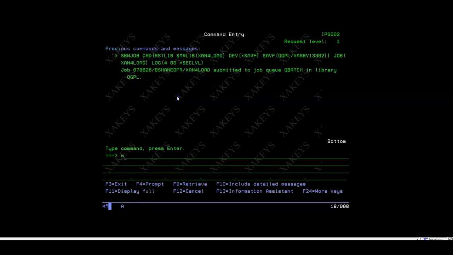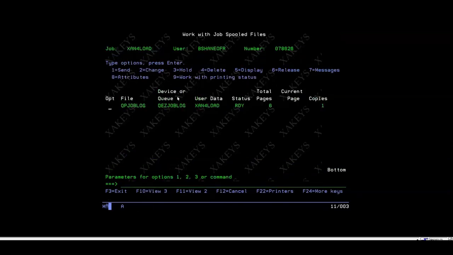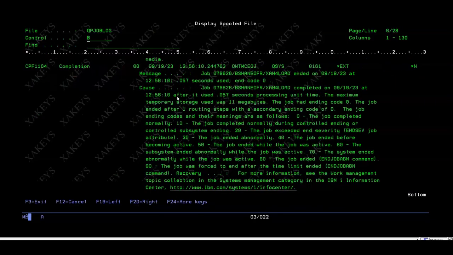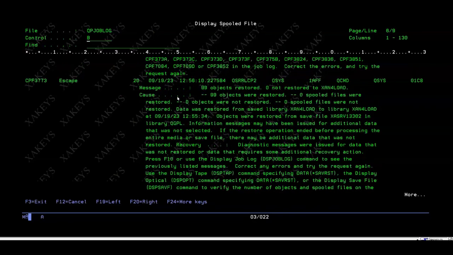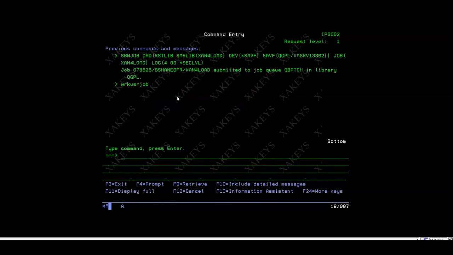And what I'm going to do is a work USR job so I can see it, and I just want to take a look at the XAN for load down here. So I'm going to do 8 to look at the spool files, 5 to look at the job log. I'm going to go to the bottom. I did B for bottom and pressed enter, as you can see. Now I'm going to page up, and I can see 99 objects restored, 0 not restored. So I'm going to space out the B and hit enter, and now hit F3 twice to get back to my command line. Now I'm going to flip back and follow the directions after this.